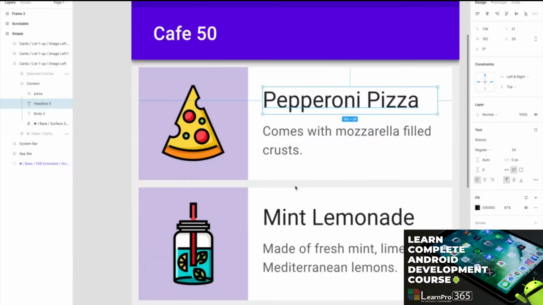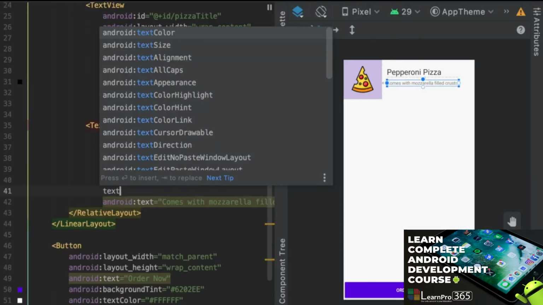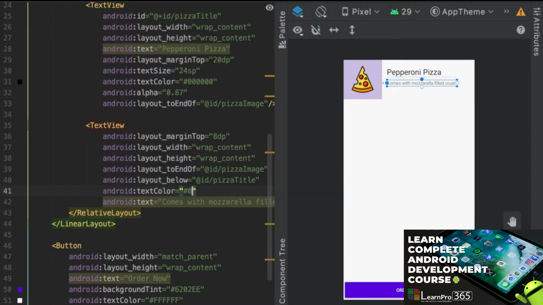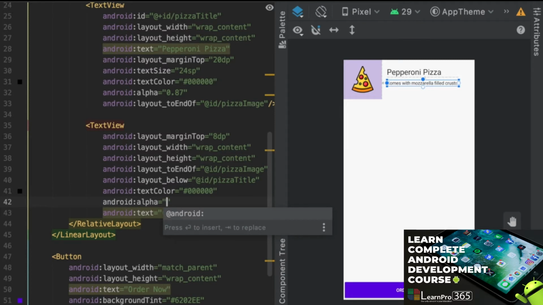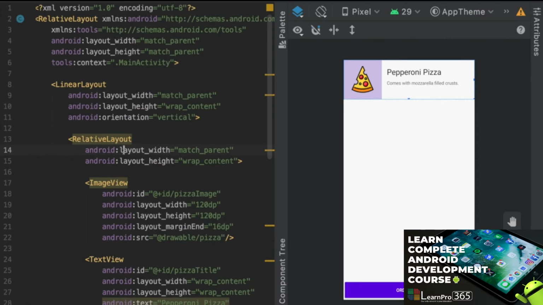I'm gonna put 0.87. And this text here again has 0000000, but uses 60% alpha. Text color, again pure black, 6 zeros, and alpha this time is 0.60. Okay, cool. Now that we dealt with the first row, we can safely copy and paste the whole row.